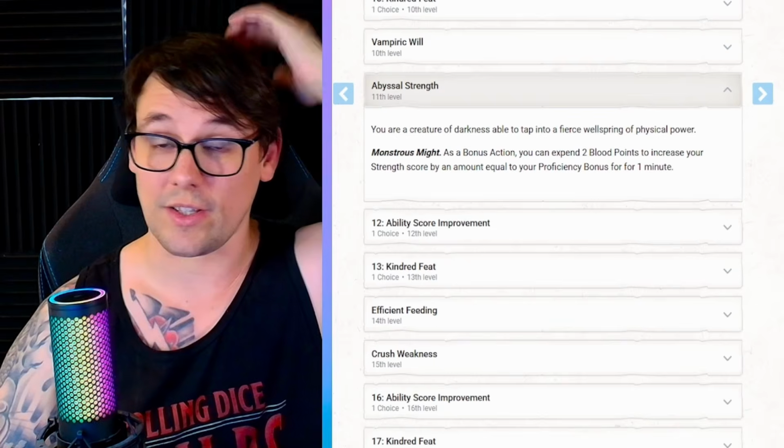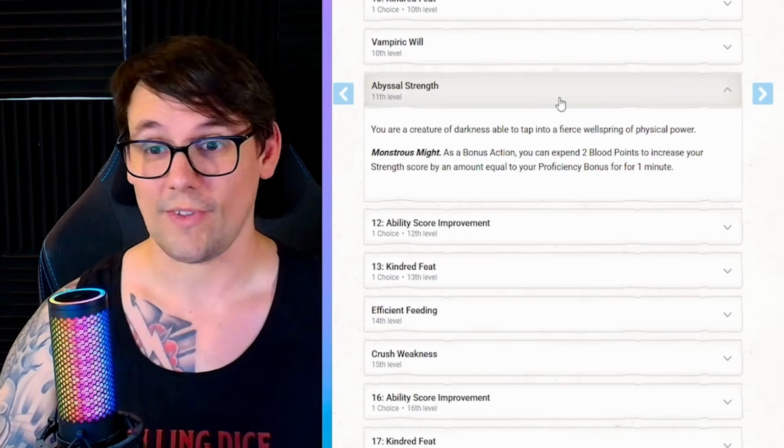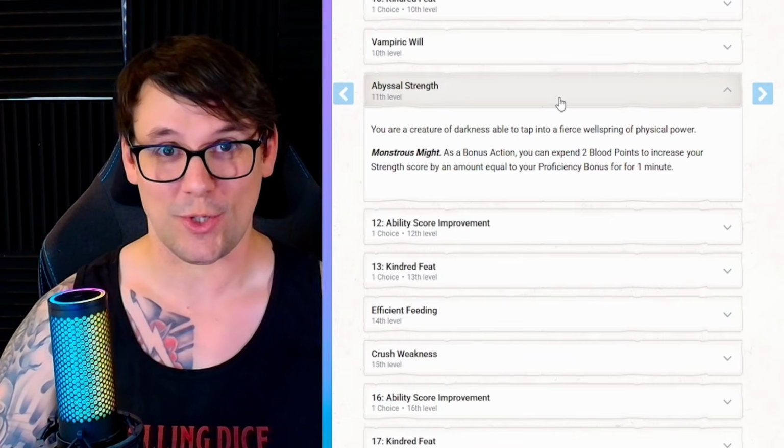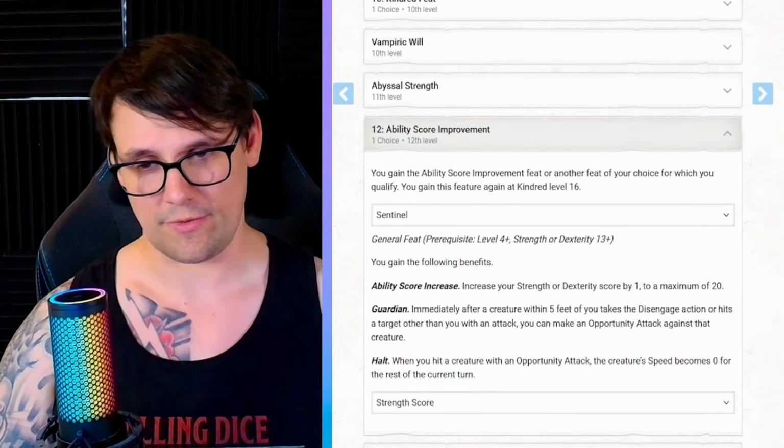This gives us an extra 4 strength, which is a +2 to our hit and a +2 to our damage as well. It's great. I really like it. I don't know what to say about it. It's cool. At level 12, I'm going to take Sentinel. Ken's a relatively protective dude over his friends, so it's a nice fit.